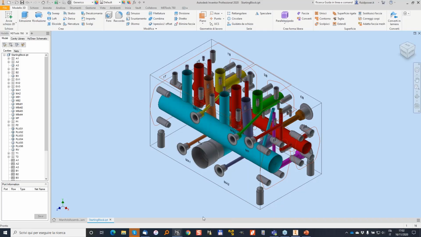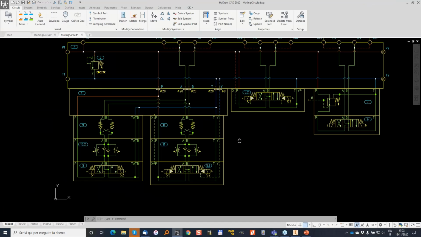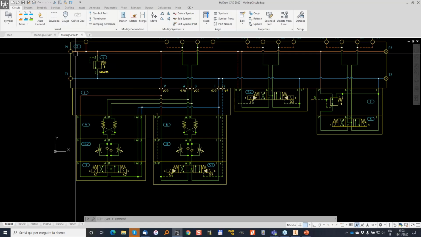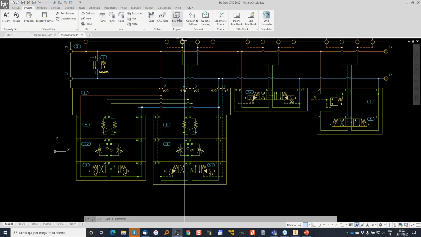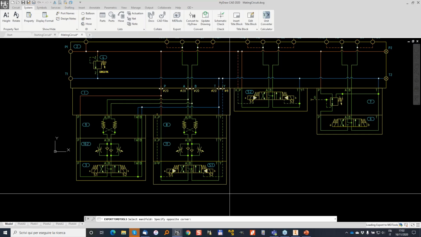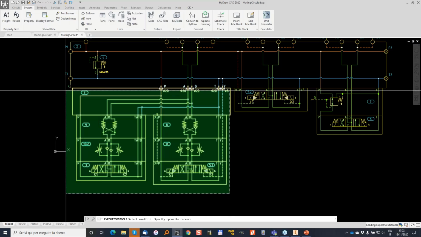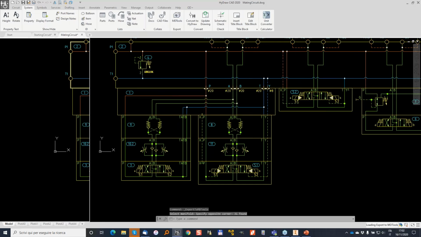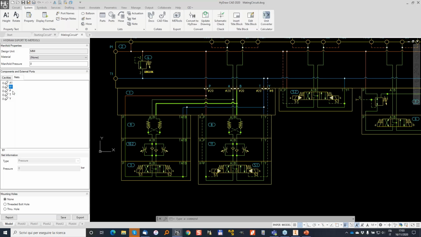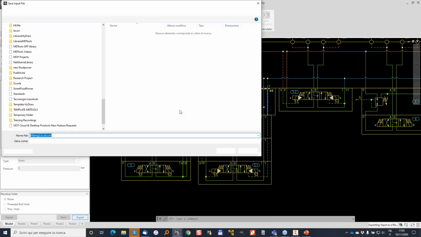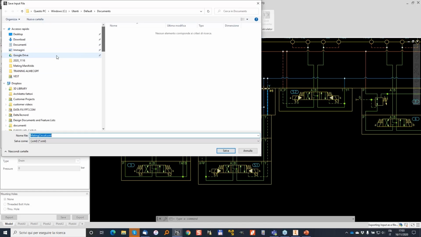To save some time, I will design starting from a HydroCAD diagram. So I will just run the export to MDTools only for the top manifold. And this will be my interface. And as you can see, we have nets in our diagram. I can export this file and save it into my design folder, which is my mating manifolds. That's the mating circuit.